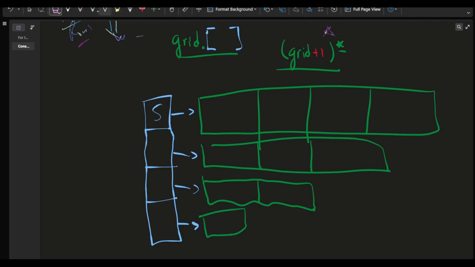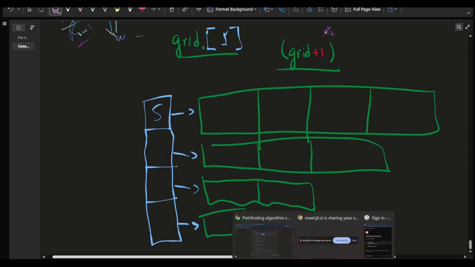However, if we remove the dereference part, and we just do a grid plus one, then we actually kind of move over here. We actually just move to this part, this one. You get it? So that's how it's working in the back end. So it's always like this for every type of language. That is something learned.